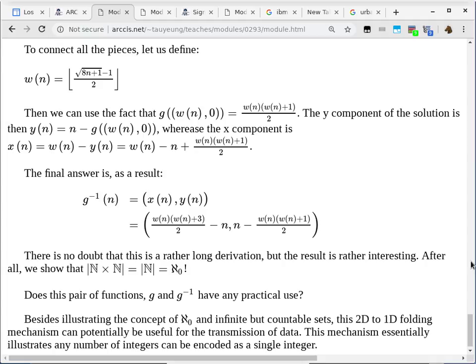The final form is saying the inverse function of g applied to a given natural number n is a two-tuple. It is not very often that you see something like this. The result of an inverse function is a two-tuple, even though the function is only taking in a single value. But that's the nature of the problem that we are dealing with. So what about the two-tuple? What is the x and what is the y? x is this whole thing, and y is this whole thing, and w is defined up here.